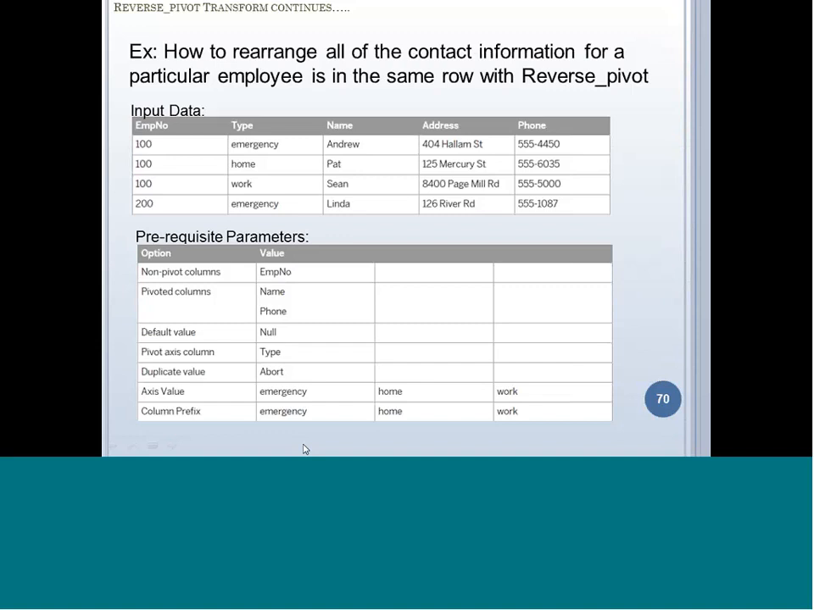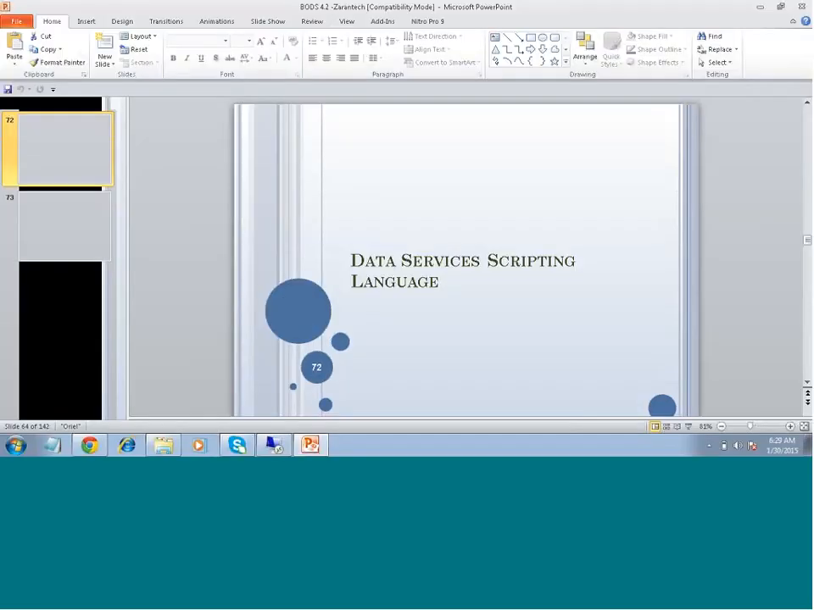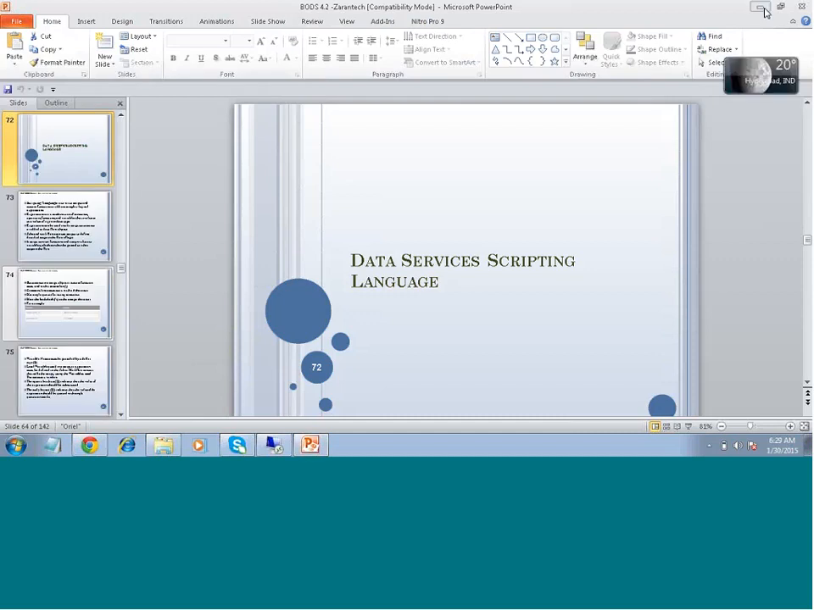The final output, this is what we are expecting. So we can have an employee number, emergency name, emergency phone, something like that. All the information that I would like to have: emergency name, emergency phone, home name, home phone, work name, work phone. Now we will try to take an example in the same fashion and proceed from there.